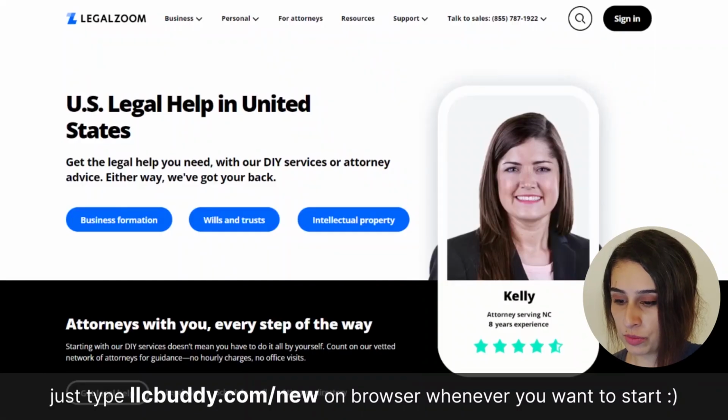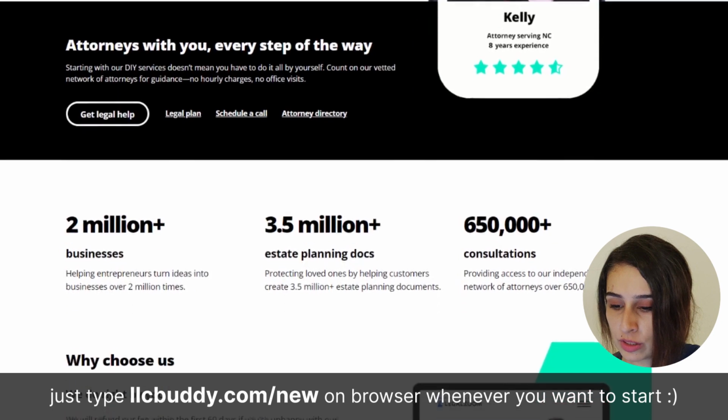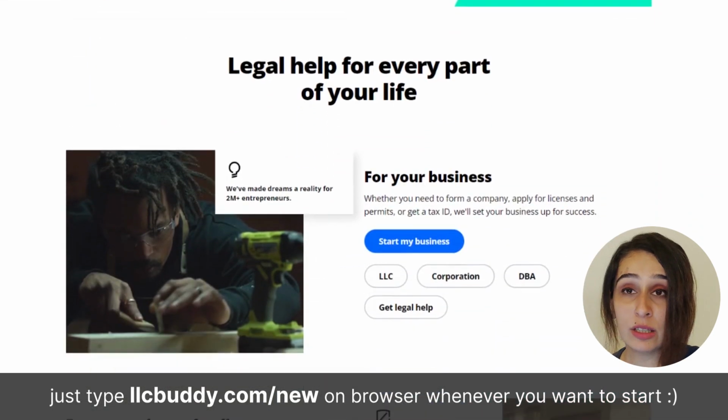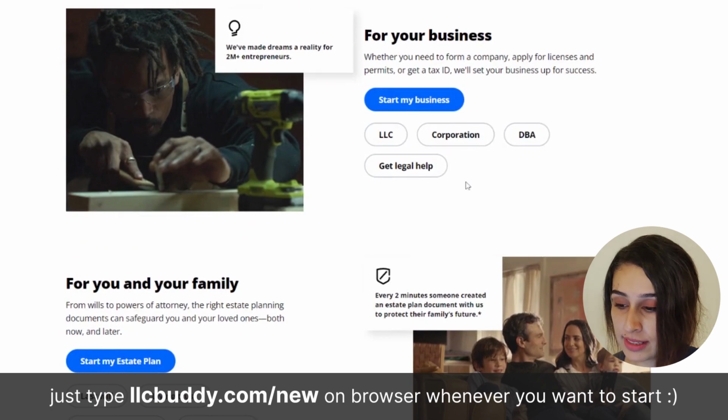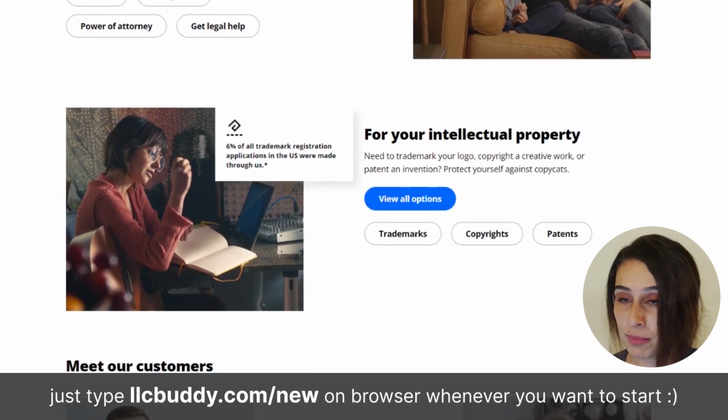So this is the LegalZoom website. As you can see, there's so many options up here for business, personal, or you can even hire attorneys through their website. As you scroll down, you can go in through all the things that they're offering, why you should choose them. There's legal help for every part, for their business, for LLCs, corporations, DBAs, for family stuff like estate planning, last will, power of attorney. Also for intellectual property such as trademarks, copyrights, and patents.